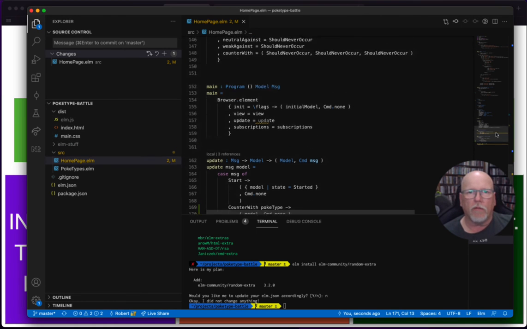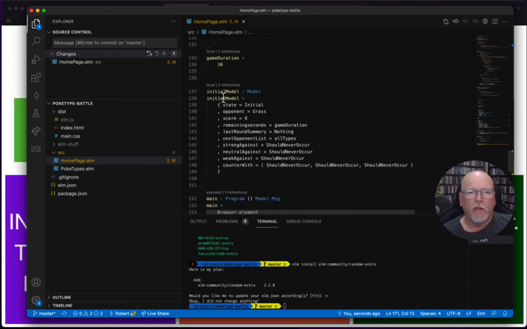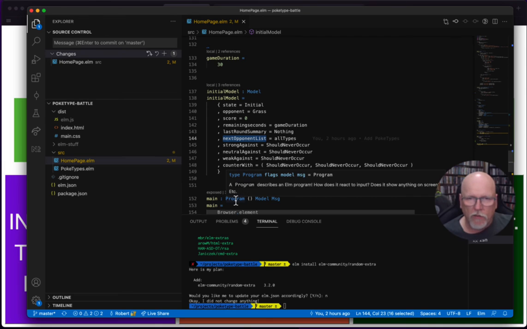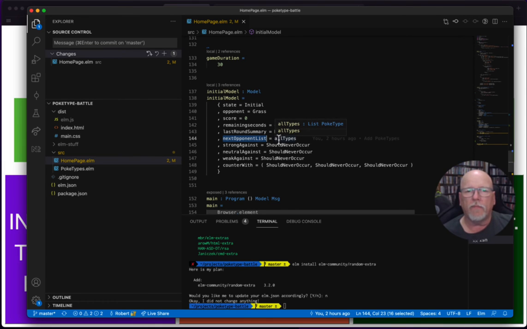Let's look at the model for a second. So here's our initial model, and we have this next opponent list. And what I'd like to do is anytime someone clicks on a counter, we want to take the next opponent off this list, and we want to shove that into opponent. And then we want to have a new list here where the first opponent, like the head of the list, goes to the tail.